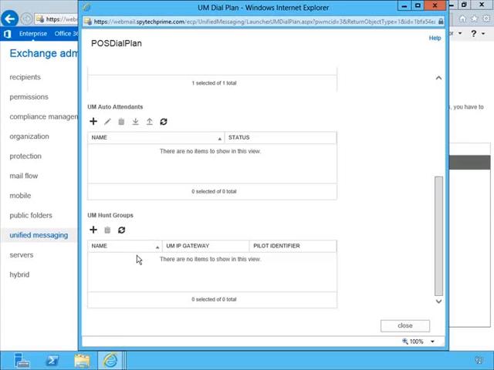This is something that you're going to see arrive in a moment when we create a UM IP gateway, because in creating the gateway, the hunt group will be created automatically. So we'll jump over and create the gateway, then jump back over here. You'll see that there's a hunt group at that point. You can create additional ones if you'd like, although we're not going to at this point. And then we will create an auto attendant as well.